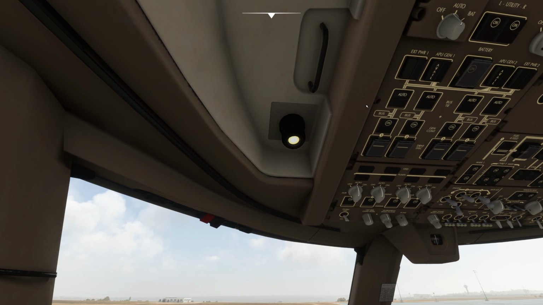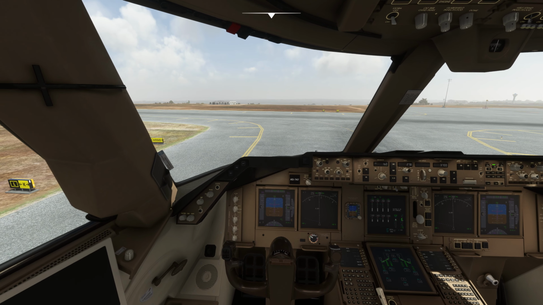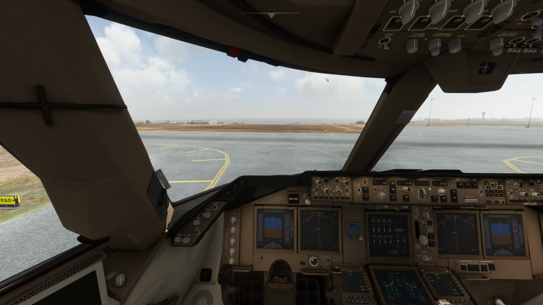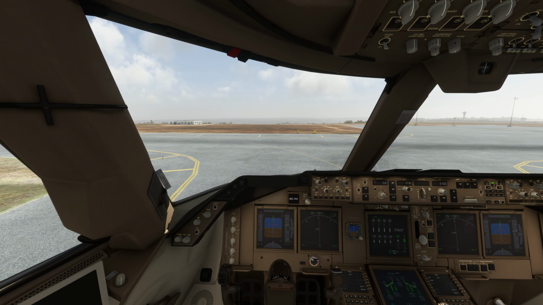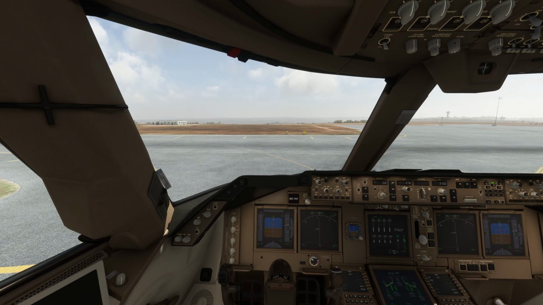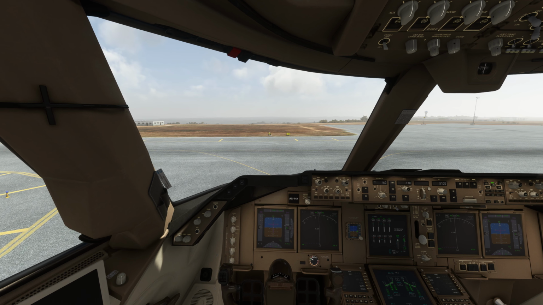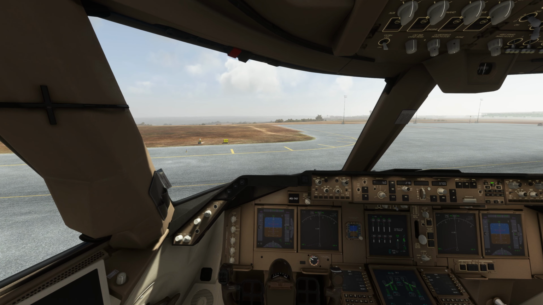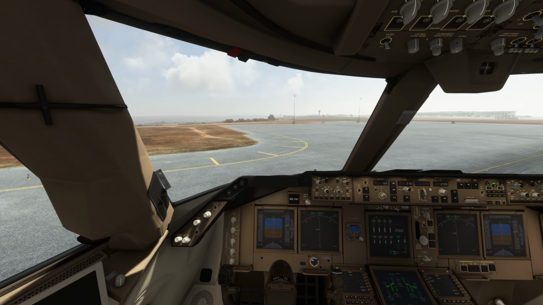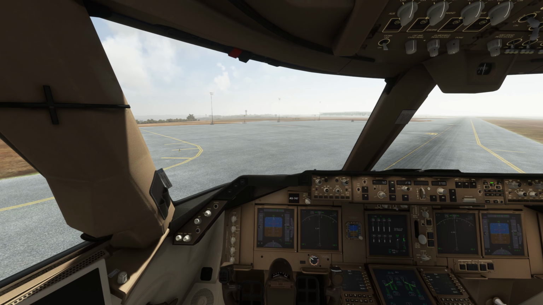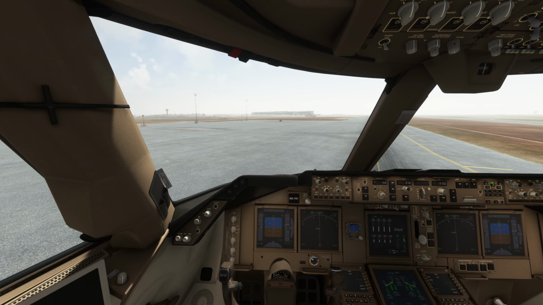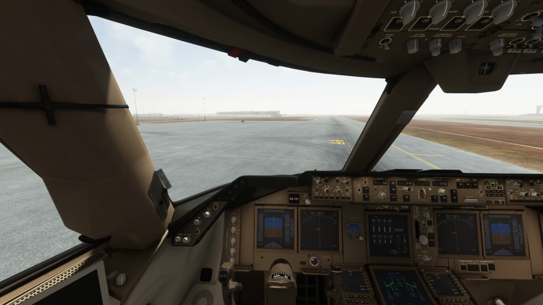So right now you can see the APU generator is available, so I can turn it on. Now the APU is running, and the power will be given to the plane from the auxiliary power unit, and that's it. So let's turn towards the right, because the gates are on the right side. One more position. I think flaps are not fully retracted. That's it. In front, you can see the domestic terminal for Islamabad International Airport.